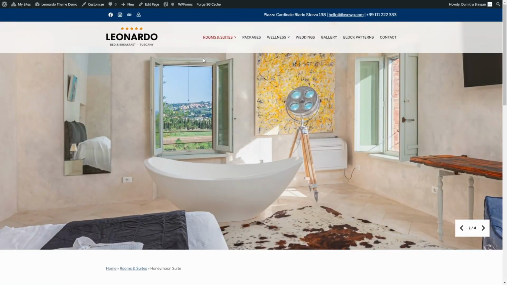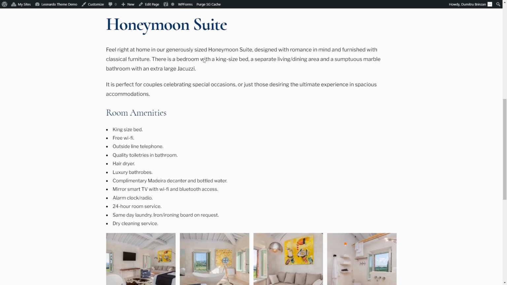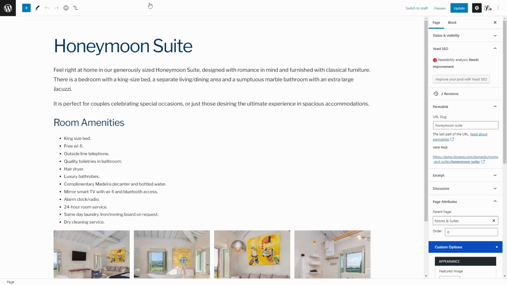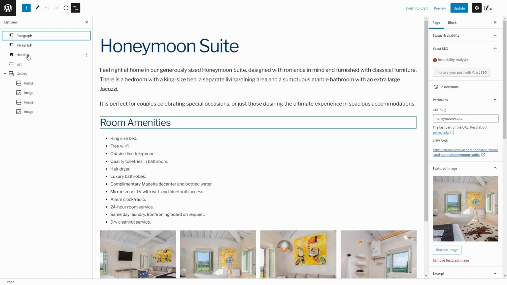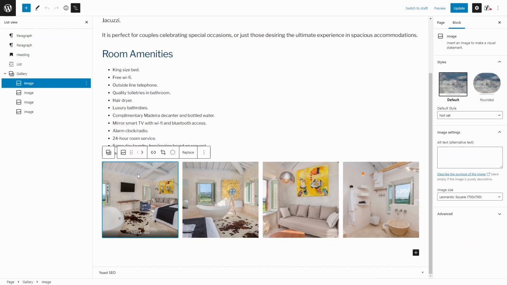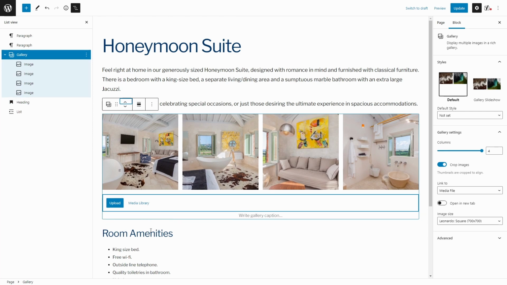LEONARDO was developed to work with the new WordPress block editor. Let's look at one of our pages. This page has a paragraph block, a heading, a list, and a gallery. The block editor makes it easy to rearrange blocks or even create unique content layouts.